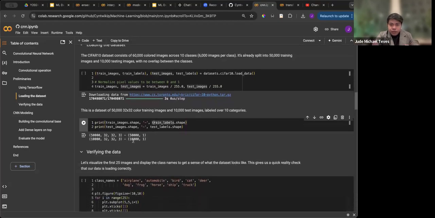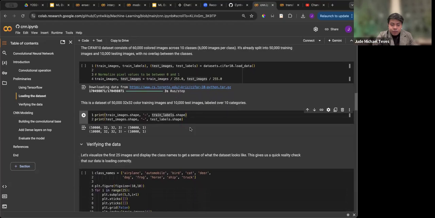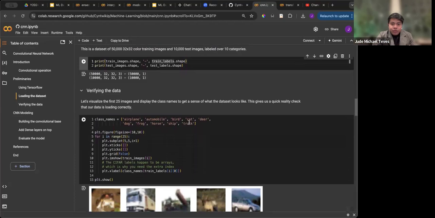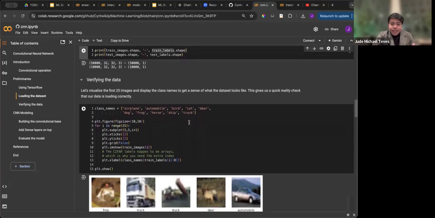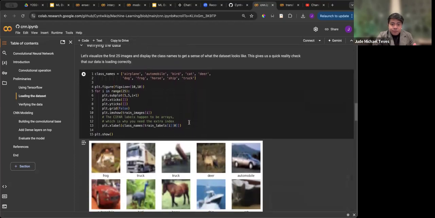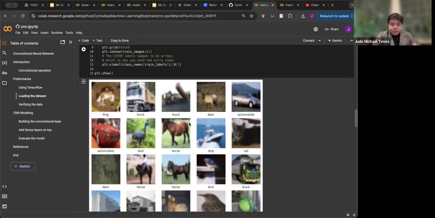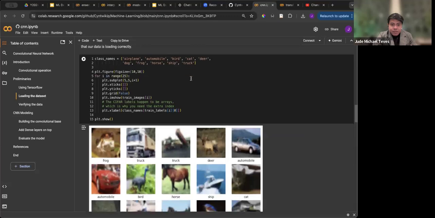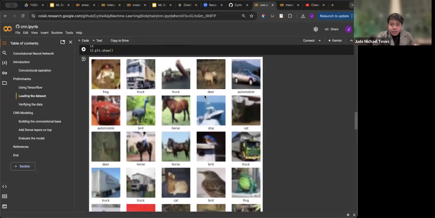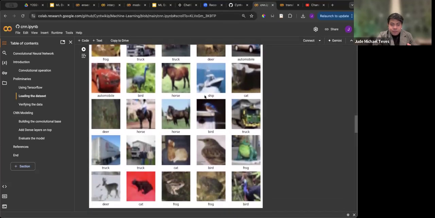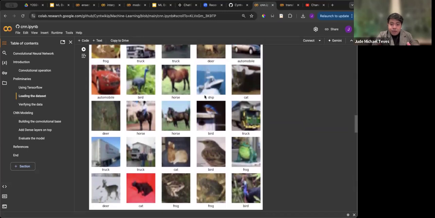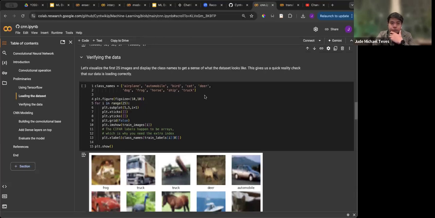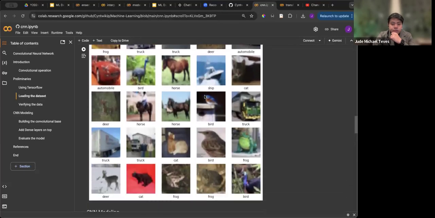If you check the shape, it is consistent with what I've said earlier. Now let's do some verification of the data. So here are the 10 classes that you have in the CIFAR-10 dataset, right? So here are the class names, and we're just going to show them just for you to understand the data better. So this is 32 by 32. Okay.